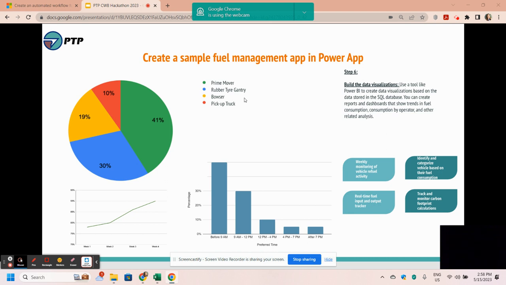Unfortunately, at this point in time, I'm not able to proceed because of the limitations, but this is what I have in mind to create: the top three dashboards. They will include what type of vehicle consumes the highest fuel, what is the frequency of time wherein the operators are refueling their vehicles, and how often they are being refueled.